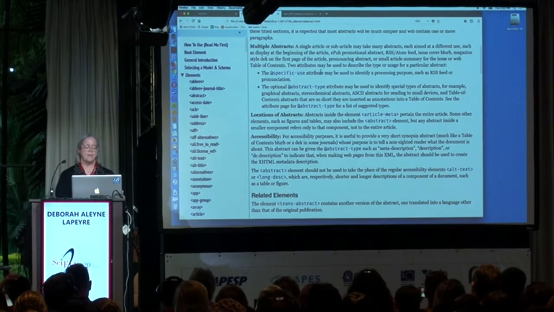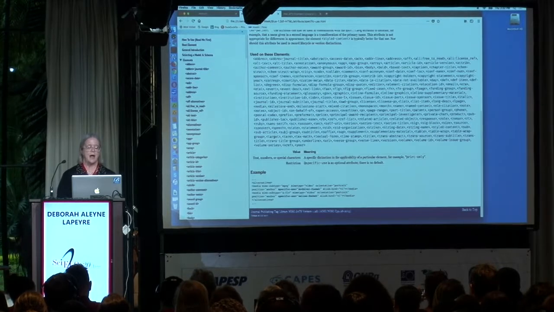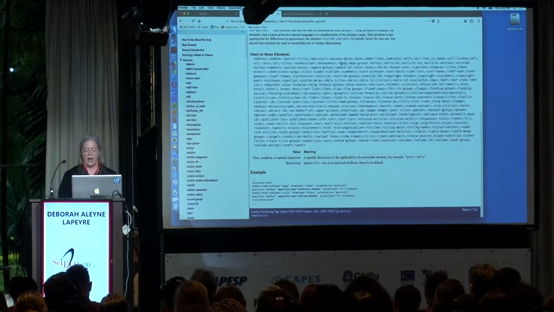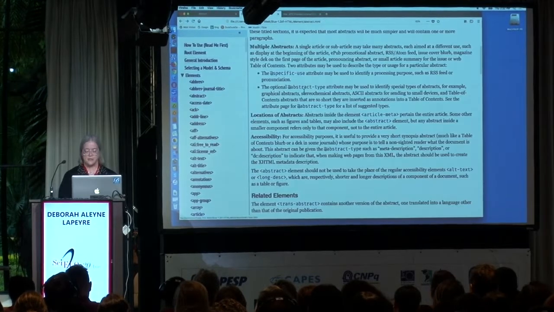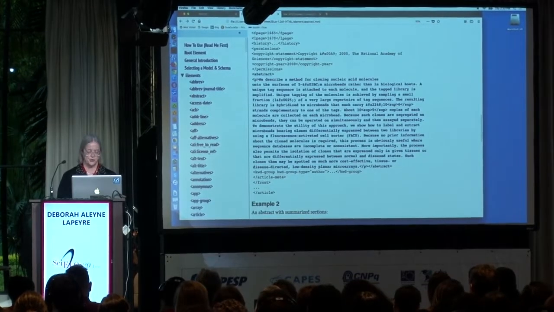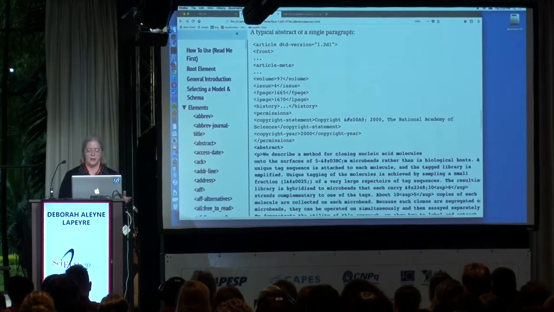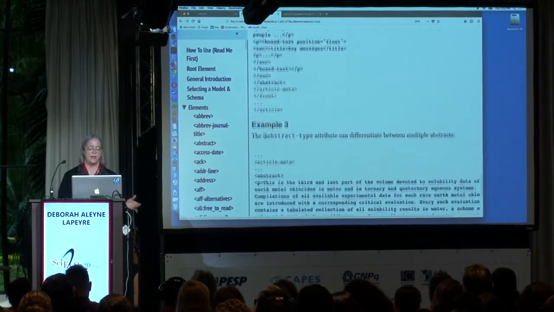Many things you can say about an abstract, such as what kind of abstract is it? And if I go back, at the bottom is perhaps the most useful thing we have, tagged examples. I told you XML wasn't pretty, but you can read it, okay? And let's go down to the third example here.